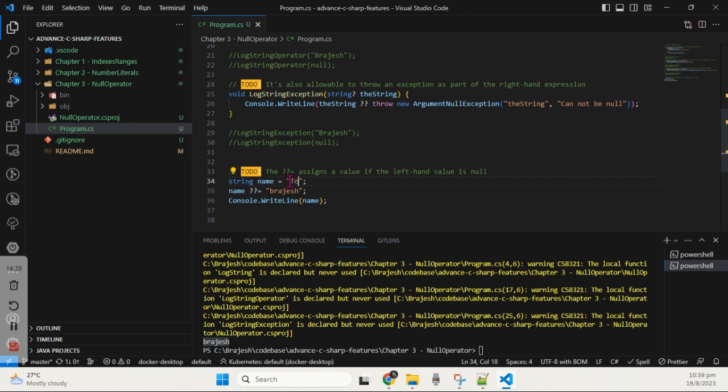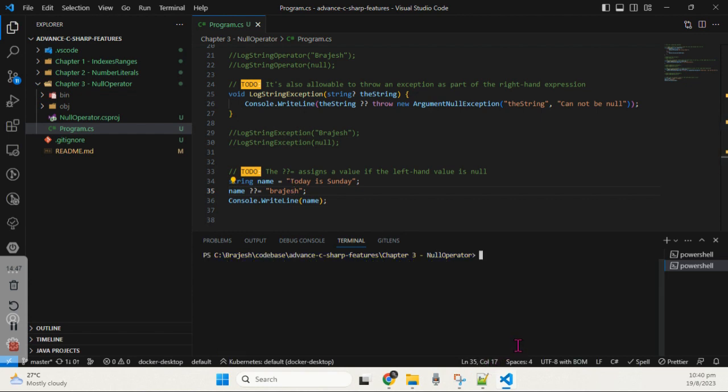So today is Sunday. I have the variable name, and here I'm assigning the value: Today is Sunday. This is not null. And when this value is not null, the default value is not going to be assigned to this variable, because it is assigned only and only in the case of null. Let's see what the output will be here.